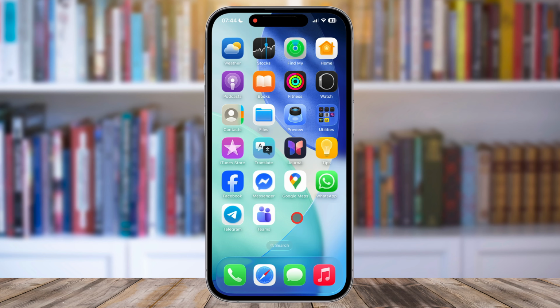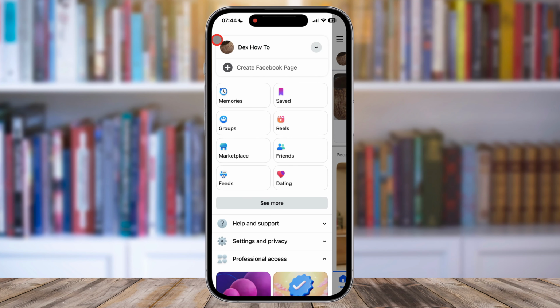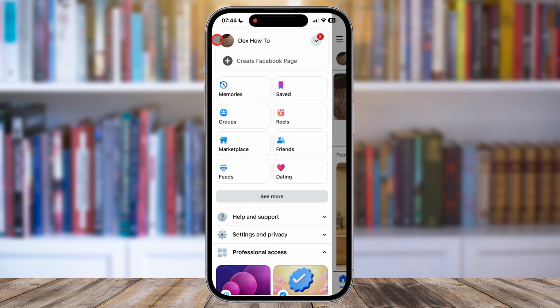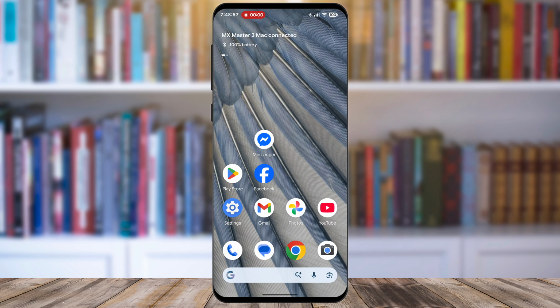First up, iPhone users. Open your Facebook app. In the top left corner of your screen, you'll see 3 horizontal lines. That's your main menu. Tap it. On the new screen, just scroll all the way to the bottom. Keep going past everything until you can't scroll anymore. The very last option will be Log Out. Tap it, hit Log Out again on the confirmation pop-up, and you're done. You're successfully signed out.